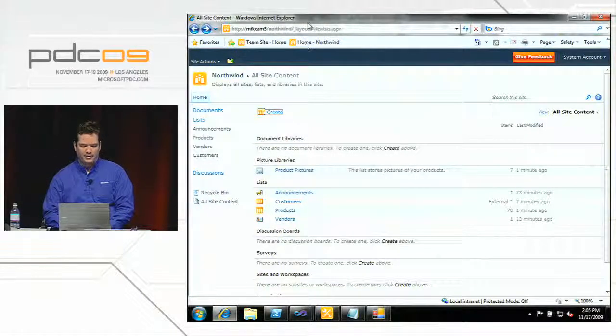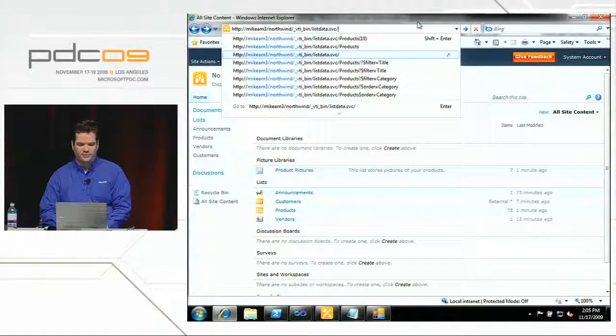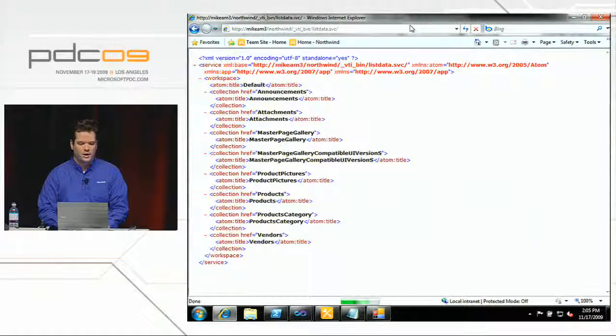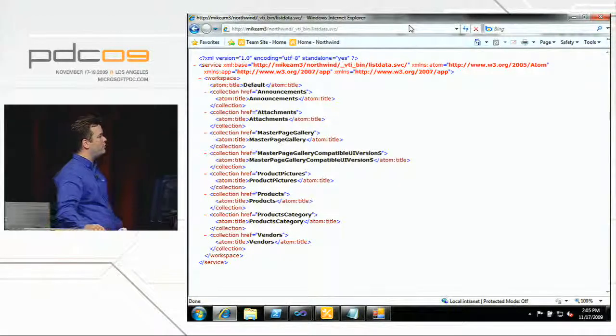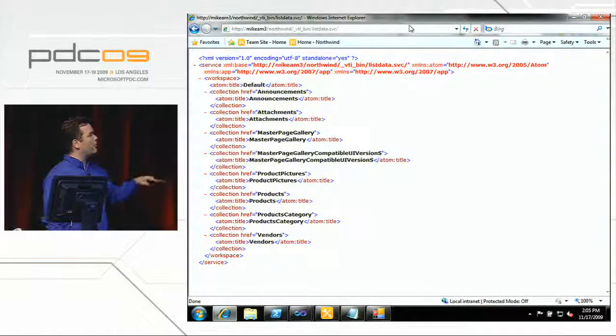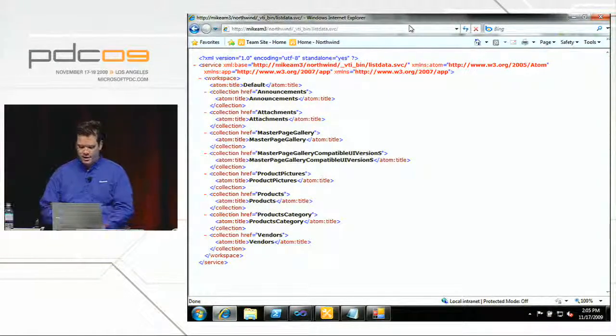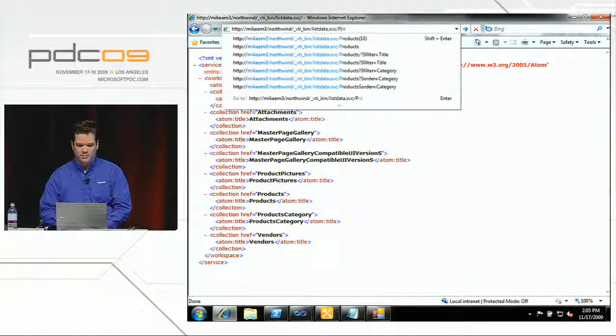Now, another facet that we have is REST support, and that's accessible via the listdata.svc WCF service that's available from my SharePoint site. And so when I access this, it'll use this open data REST-based format to actually return all the available lists inside of my site. And if I want to drill into that, I can just amend the actual query to say, give me the products.